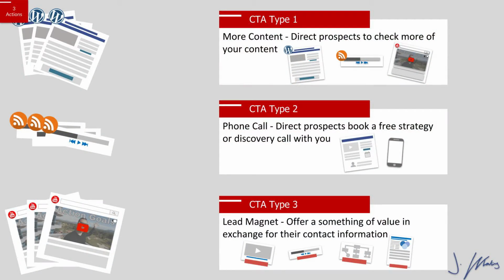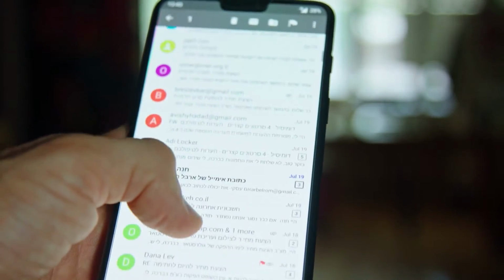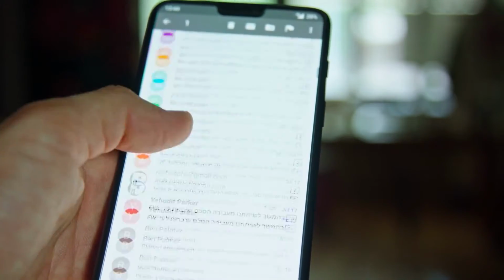Now the third type is offering something of value in exchange for their contact information. So instead of trying to get them on the phone immediately, you offer them something called a lead magnet. If you're not quite sure what a lead magnet is, or what you should be using as a lead magnet, I'll link up in the description to a full-blown video that walks through different types of B2B lead magnets you can use to convert your prospects.